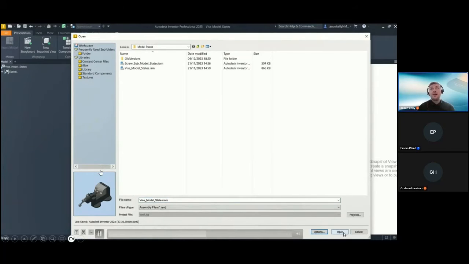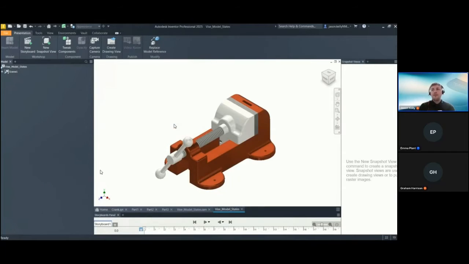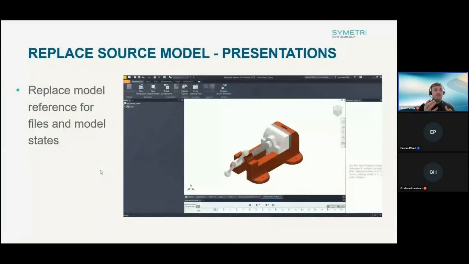So you can switch between different model states within there as well. You'll see it gives you a little bit of a reference just to say you're going to swap it out. And you can then see it's going to replace that model reference and keep any of the standard commands that aren't linked to the file within there.